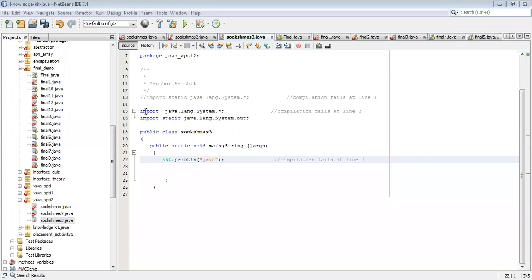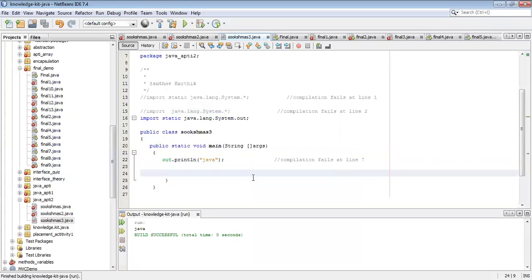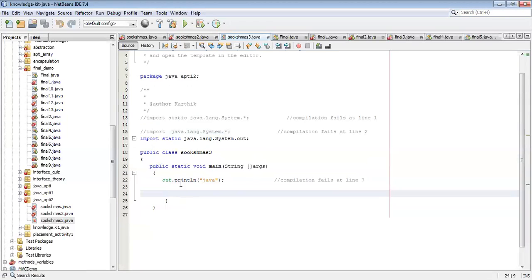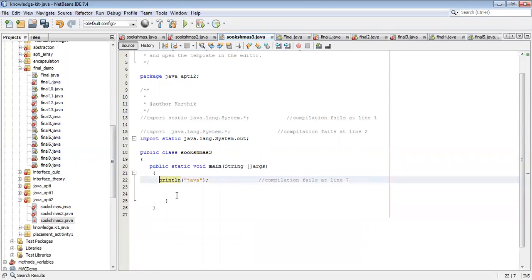Sir, if you write out, we cannot use only println, right? This also works fine. If you use System.out, that also works fine. No issue. But if you ignore out here, it is definitely an error. You have to specify at least System.out, or else you can specify System.*.